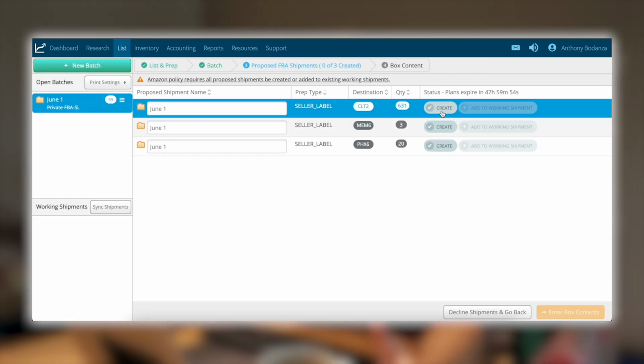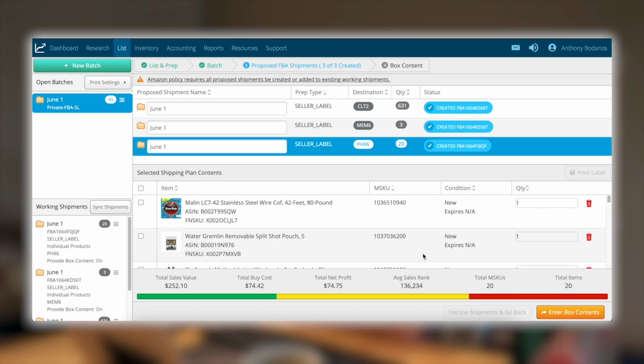So we're just going to create the shipments here, hit create. Yes, create. I wish there was a way to just accept all the shipments. And then from here, we're going to click enter box contents. Now this is when I would recommend to start delabeling all of your items.